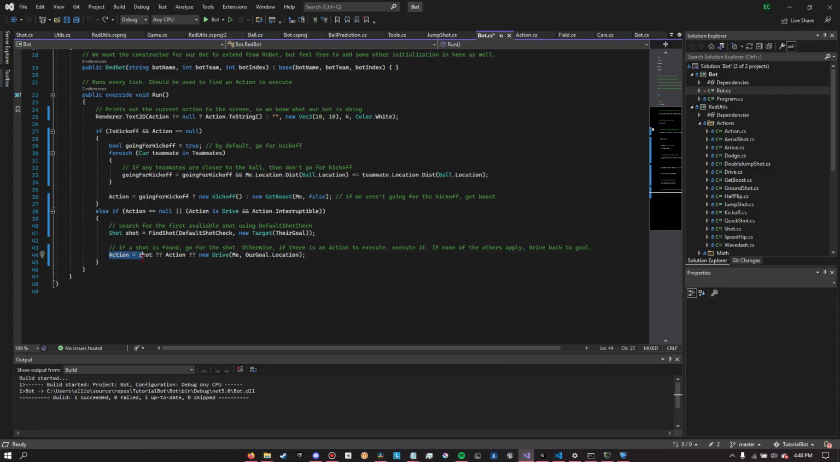So action is equal to shot, but the double question marks will account for if it is equal to null. If it's not equal to null, then we'll set action equal to shot. But if it is equal to null, then we'll refer to the expression after the double question marks, which will set our action equal to action if it's not equal to null.